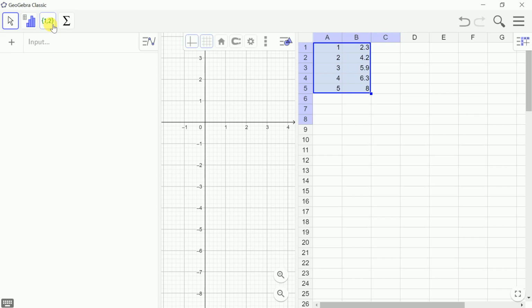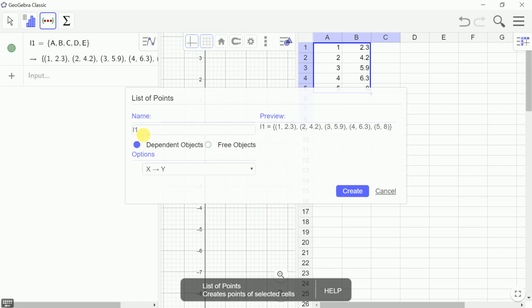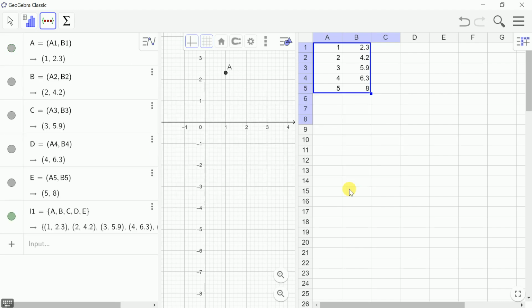There's this list menu here, and under the list menu I can choose a list of points, and it will turn the data values into a list of points, and it names them L1. It will look like this, and you can check if it looks correct, and when you're happy you can press create. And now, as you can see, one of the points appears over here. The rest of them are not visible right now, but they will be in a moment.